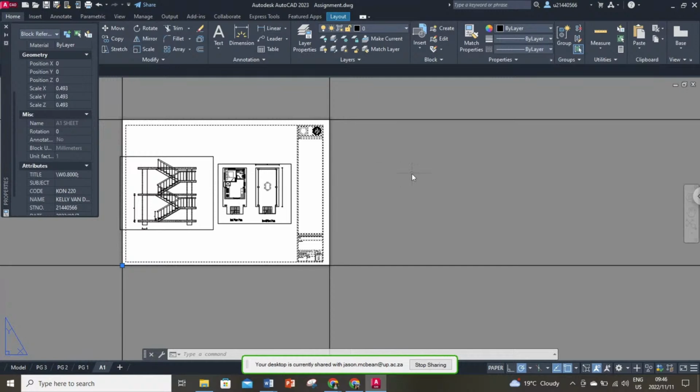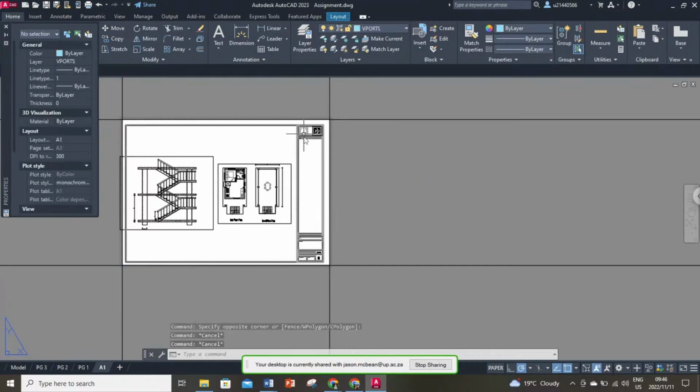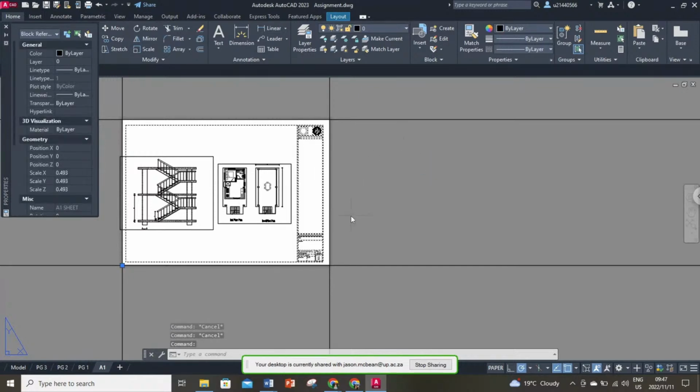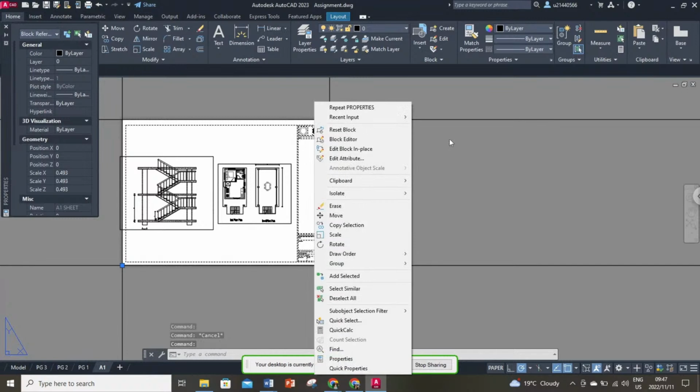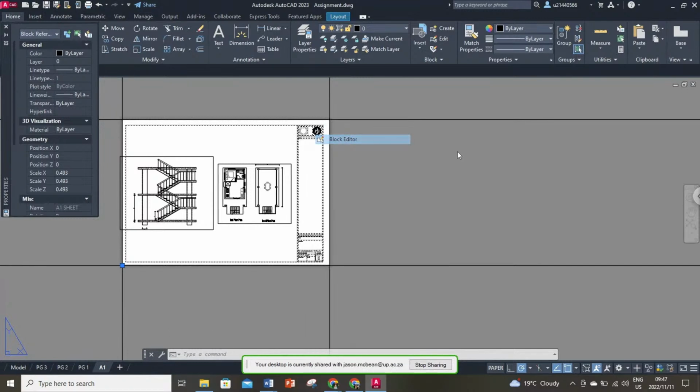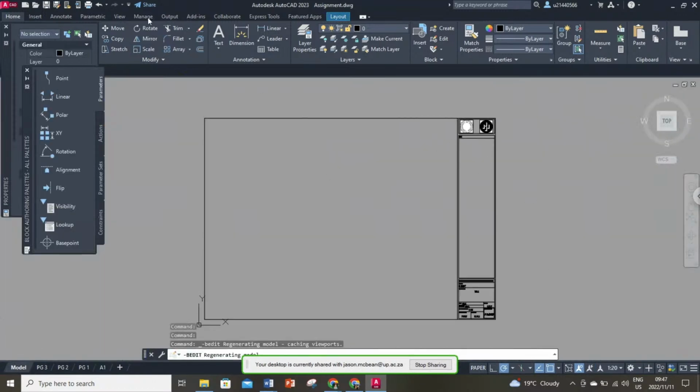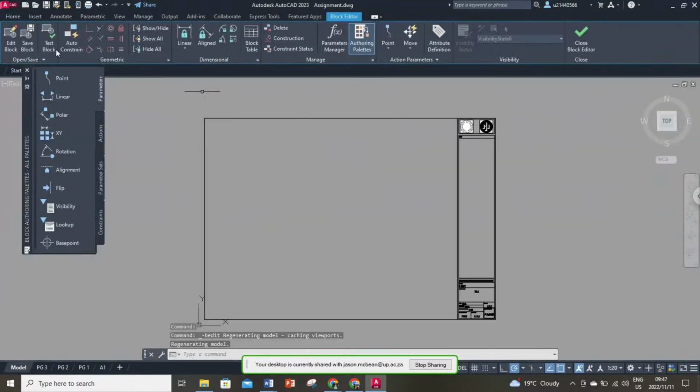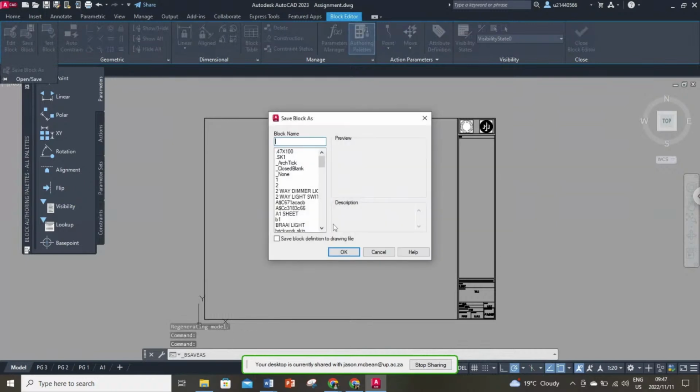Okay, so what I would do is copy this and leave it like this, and I'm going to rename this block. You can go to edit block, block editor. Now you can rename this as a new block, save block as. I'm going to give it a new name. I call this A3. And I'm going to fix it in here, actually, A3.